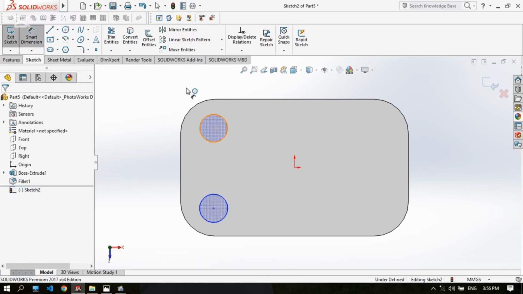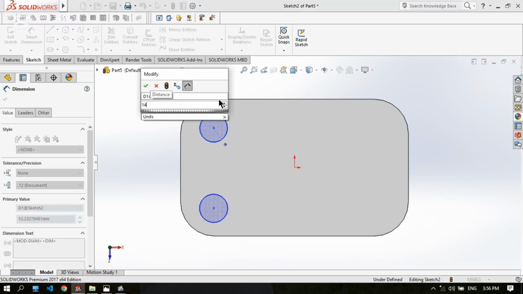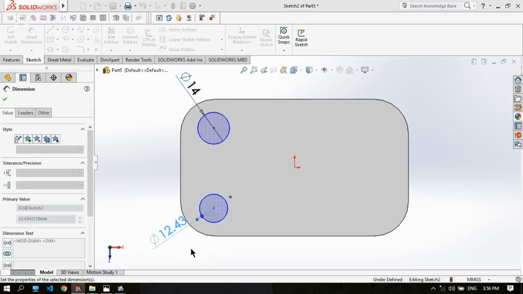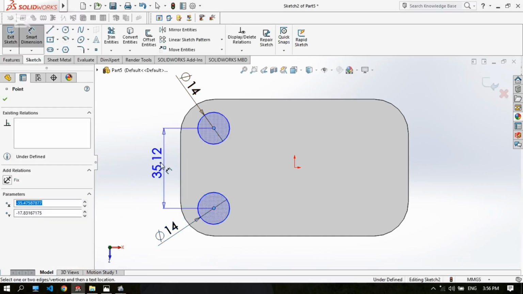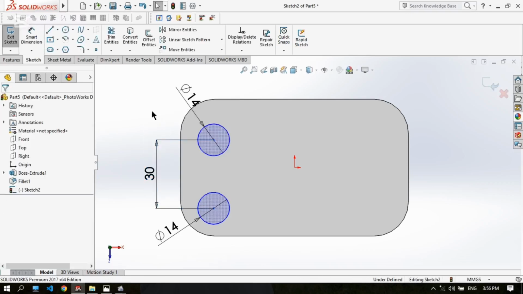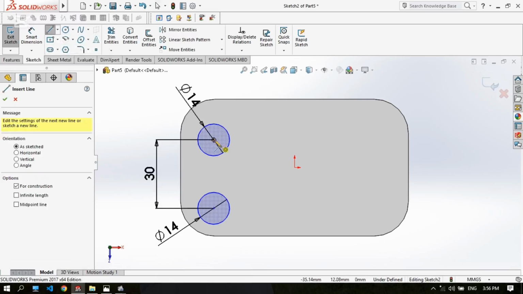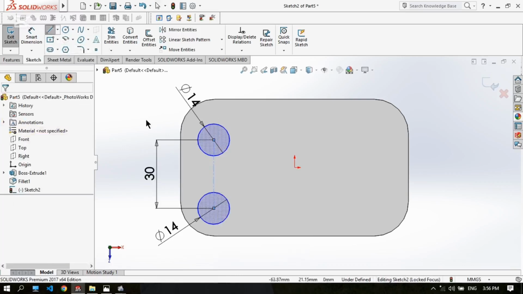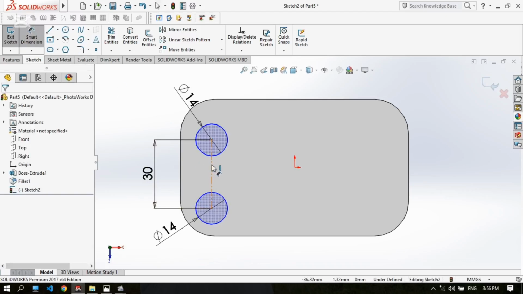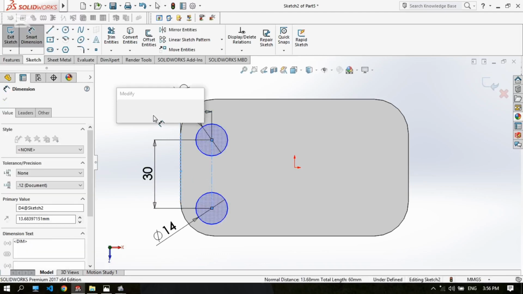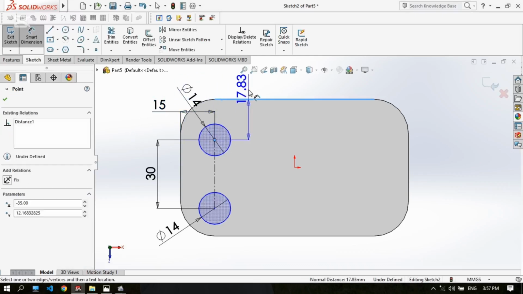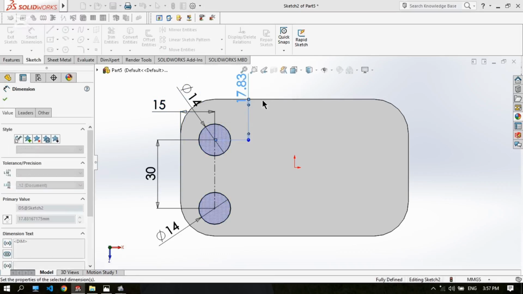Then put dimensions on it: 14. Enter. That also 14. Enter. And then the distance is 30. Enter. Right click select. Okay, choose the center line to connect the side gap because we need to put a dimension on the line. Okay, smart dimension there, and there is 15. Yeah, and then that one is also 15 according to the drawing.